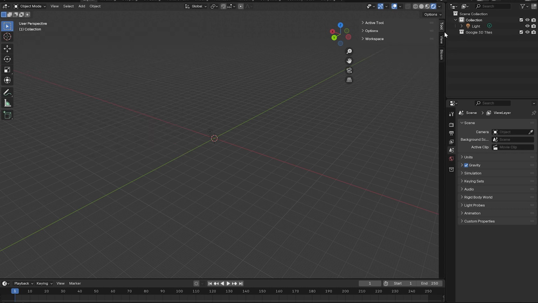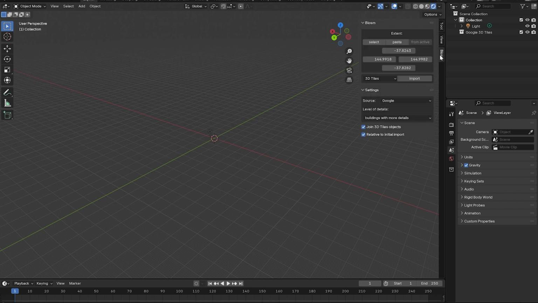There's usually a small triangle here that you can click out, and it will present you with tools, views, and Blossom. So we want to click on Blossom, and this is kind of our hub. So what we want to do is set this to 3D tiles, source, Google, and you have all these different settings. Now, Whole City is quite broad and a lower quality, and then as you go up, you get better quality. So then you have select and paste.